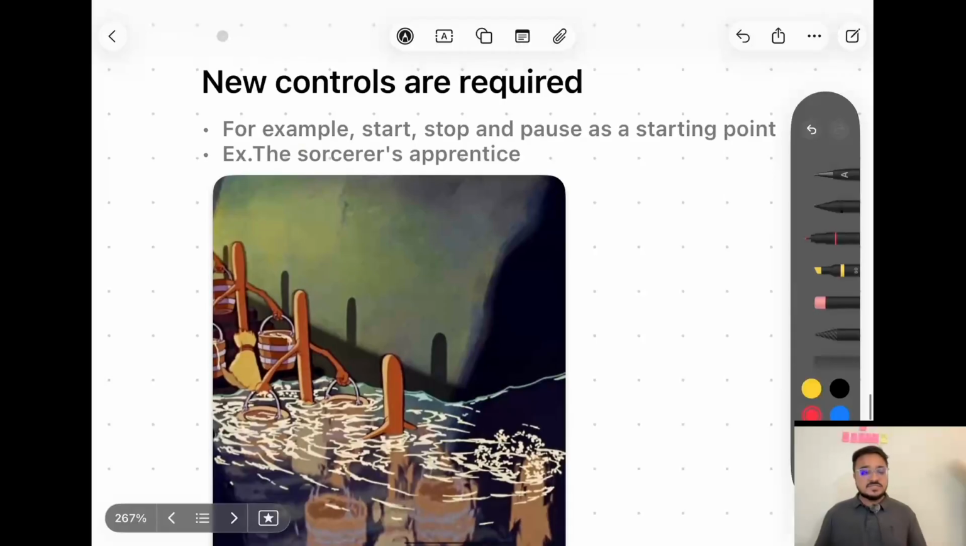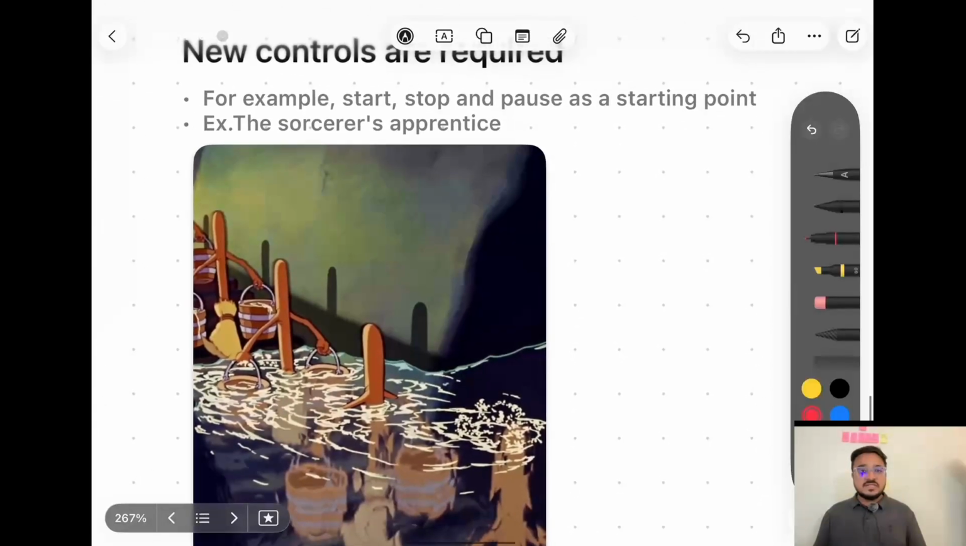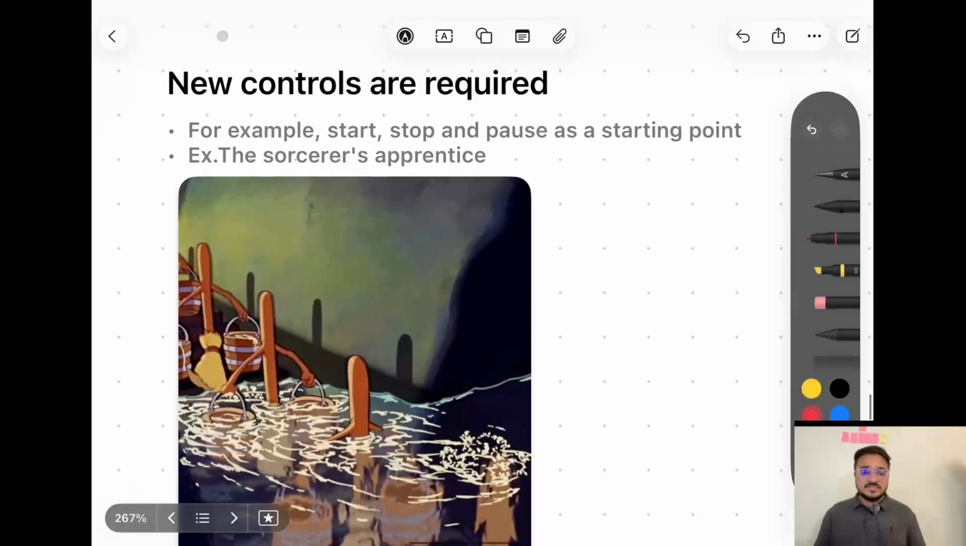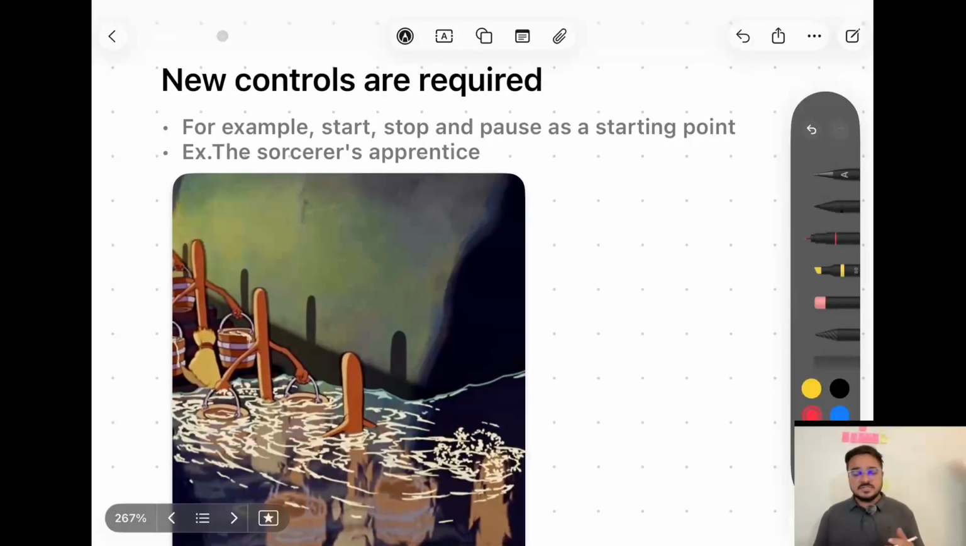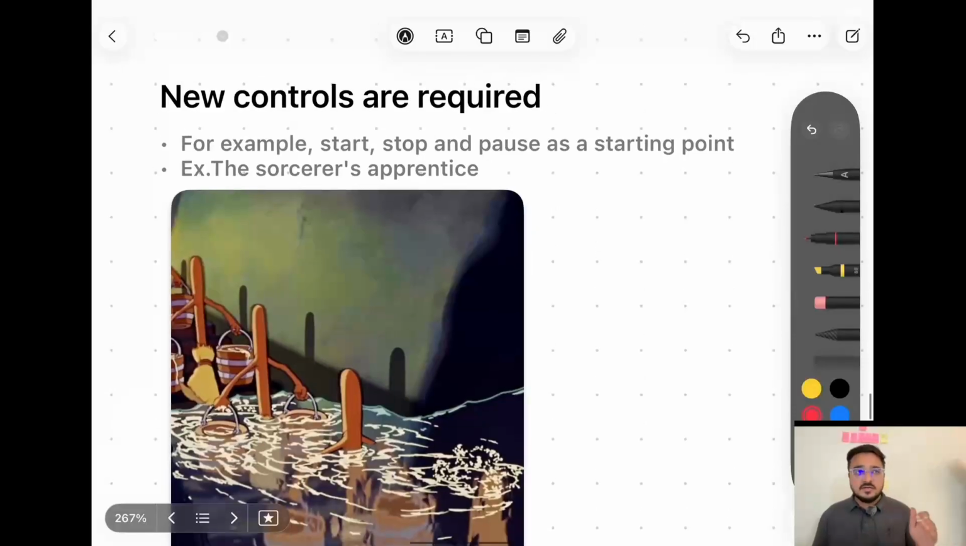And this is one more thing where we are saying that new controls are also required, for example start, stop and pause as a starting point. In AI we have seen this multiple times, where we need different controls. We saw that recently in the example where we could accept or reject suggestions. That was a control, right? And there was also one more button where you could end the investigation. So there are three different ways of interaction we have seen, but there could be much more.